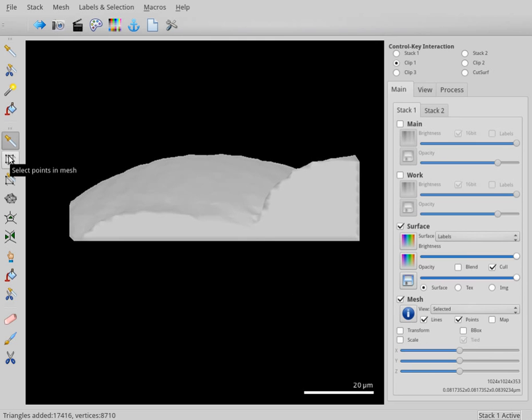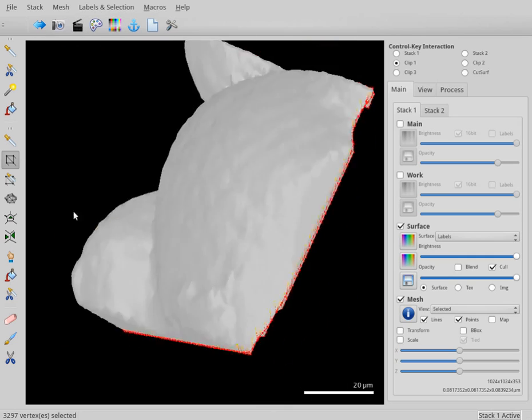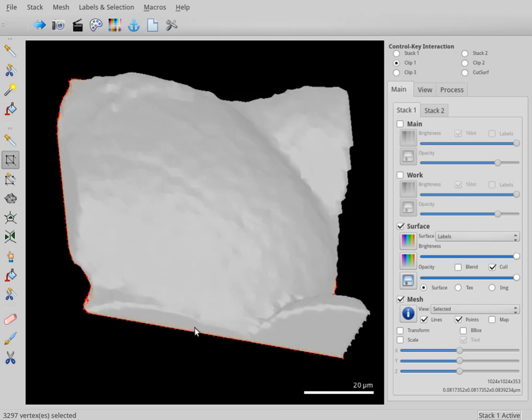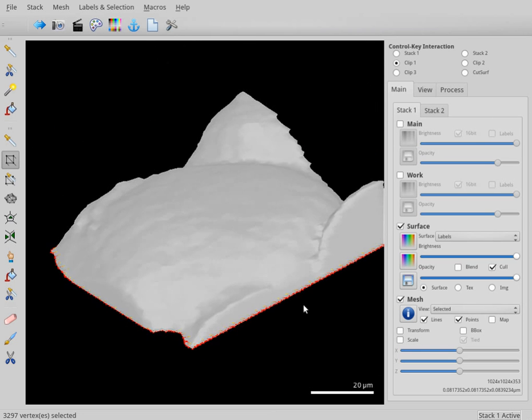Then, using the Select Point in Mesh tool and pressing the Alt key on the keyboard, I will draw a selection square with the left mouse button, starting from the outside moving inwards and selecting the one or two lines of vertices there. Before deleting, I'm looking around, making sure that no unwanted vertices have been selected, and when I am satisfied, I can press the delete key.